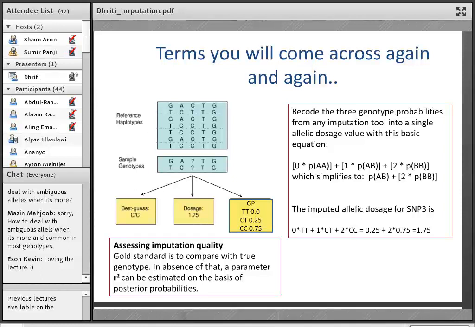So now most imputation tools provide you with genotype probabilities and allelic dosages. So what is genotype probability? In the figure on the left, you can see that the third position is uncertain in the sample genotypes. However, in the reference panel, 3 of the 4 possible genotypes are CC and just 1 is CT. The probabilities in our example at the third position would be: for CC it is 0.75, for CT it's 0.25, and for TT the probability is 0.